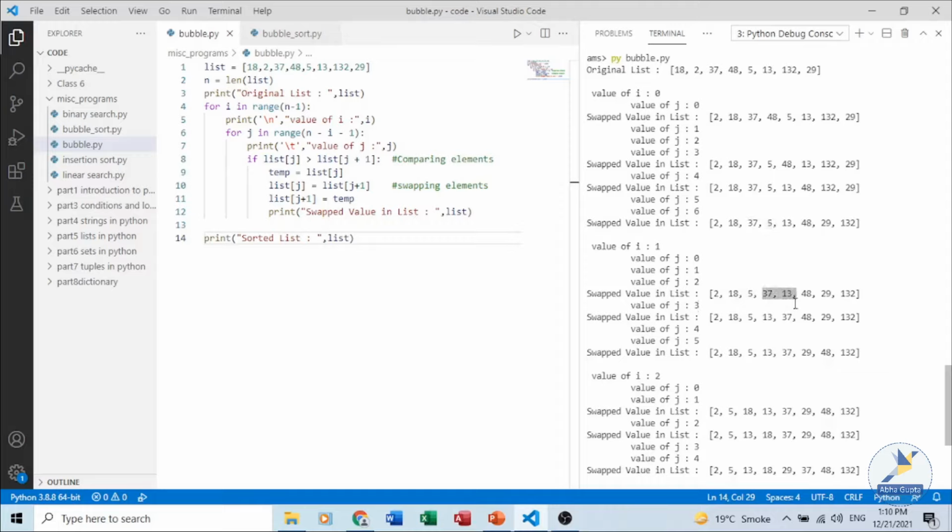37 and 13, the values are again swapped. 37 and 48, no swapping takes place. Then in the next pass, 48 and 29 are compared and a swapping takes place. Again the inner loop is exhausted and complete, and the pointer increments and the value of i becomes 2.